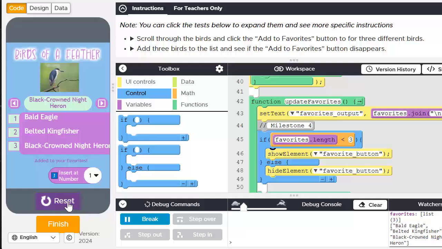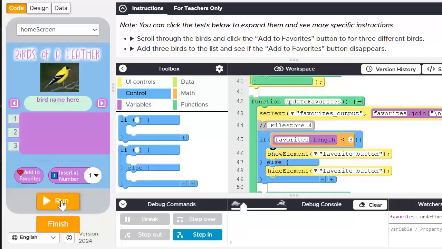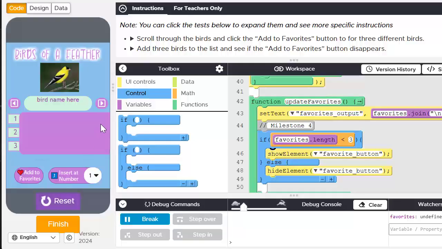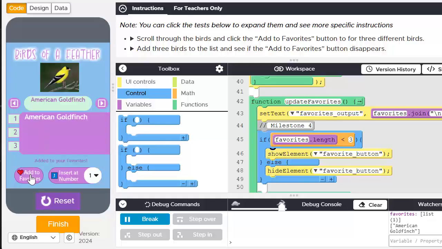Let's reset it. Let's run it. Reset it. Run it. Oh, it's on really slow. Let's put it on full speed. Reset it. Run it. Okay, bald eagle. Why don't we go to the beginning of the list? Left, left, left, left, left. American goldfinch. Add to favorites. So it adds in slot 1, American goldfinch, or next to the number 1, I should say.